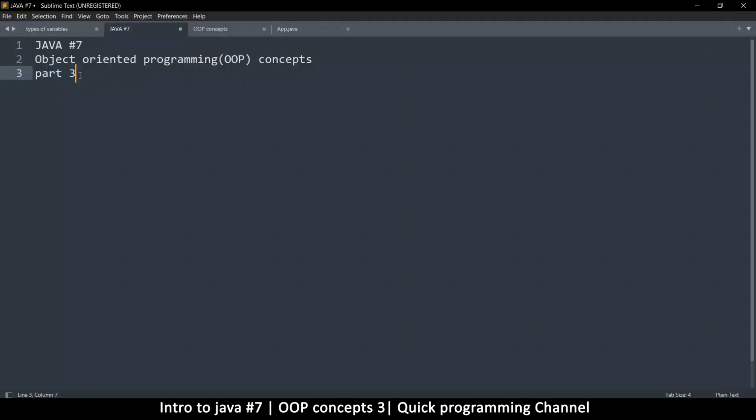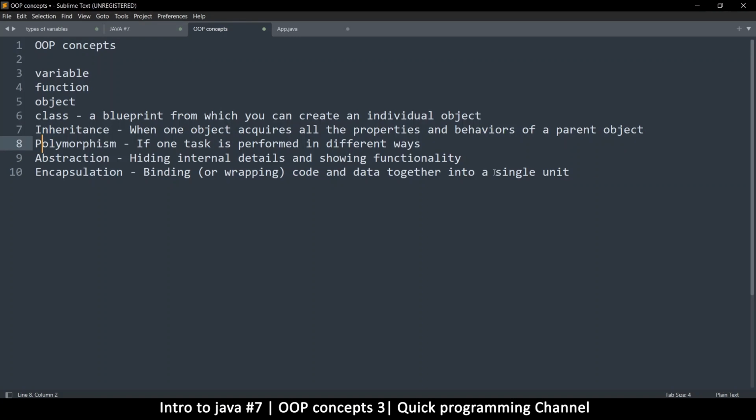Hey ladies and gentlemen, and welcome to the third part of OOP concepts, and in here we will attempt to understand these things here. So these two are just about explaining, these two are about doing. So let's start with the ones for explaining.